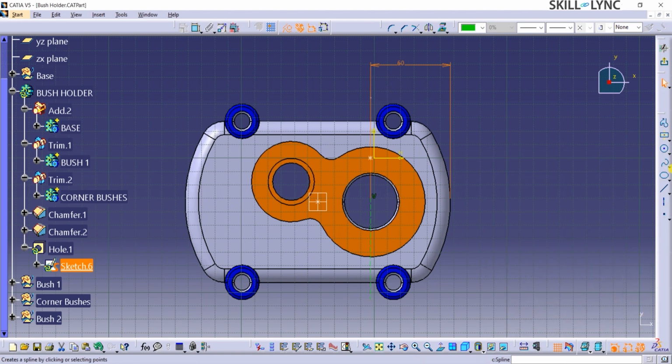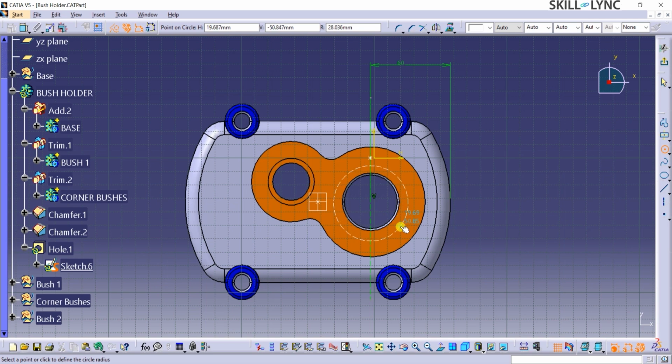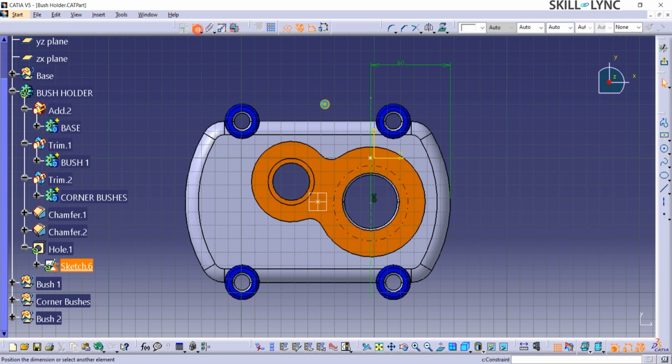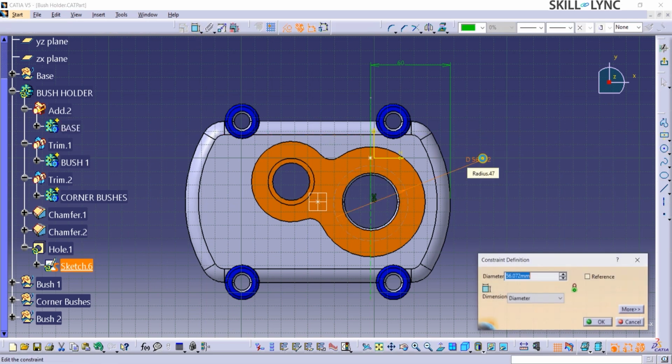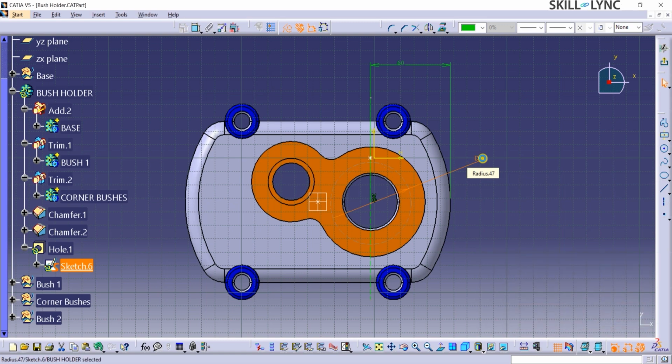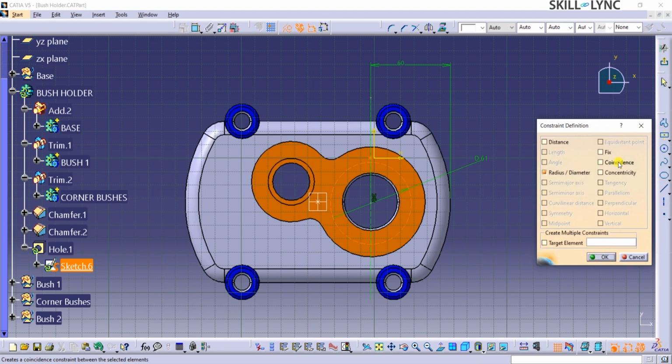Next, I will draw a construction circle as shown and constrain its center to be vertical to the center of the hole. Let's constrain the circle diameter to 61 mm. Now, I will apply another coincidence constraint between the center of the hole and the circle. The sketch is not yet fully constrained.